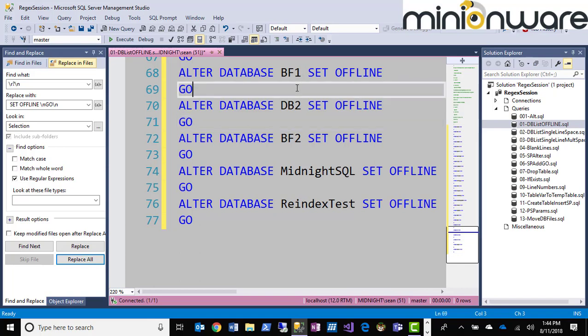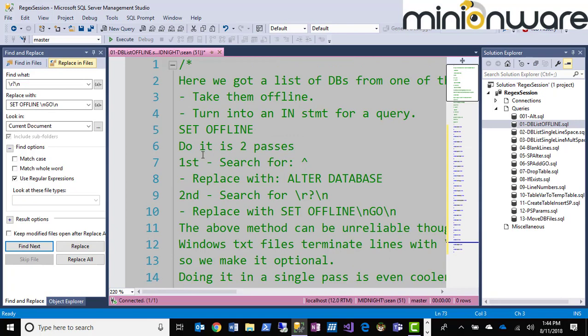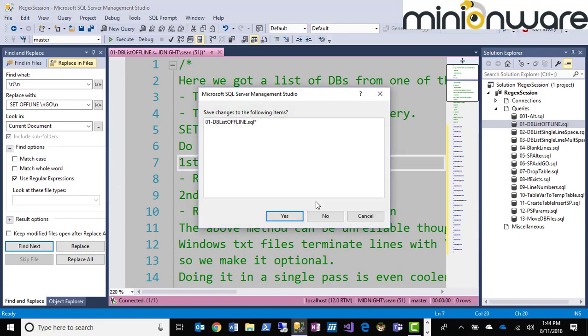All right, everybody understand this so far? We found the beginning of the line with a what? With a caret, and we replaced it with alter database space. Then we found the end of the line with this guy right here, and we replaced it with set offline \n. It is case sensitive. Go. Alrighty, let's move on.